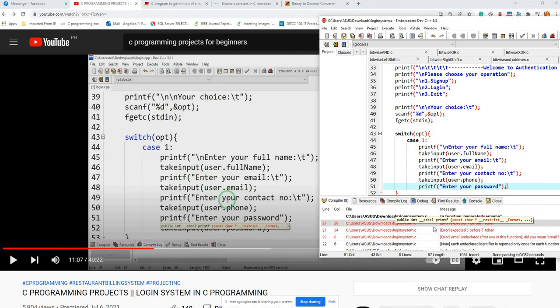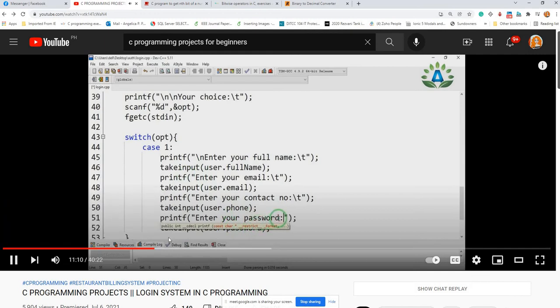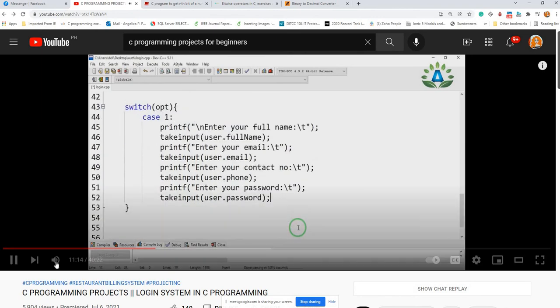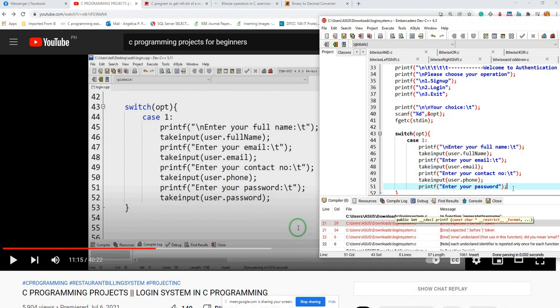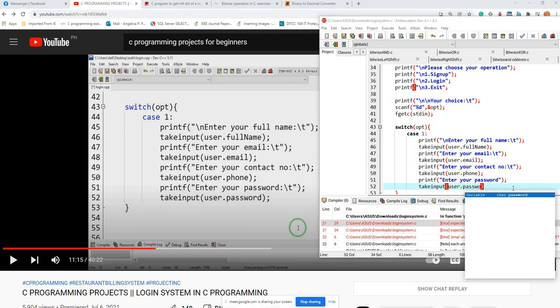Okay. Alright. So enter the password and let me give it the first some crabs here. So yeah. Okay. Tayo. Take. Hindi ko kasi makita. Take input, user dot password.